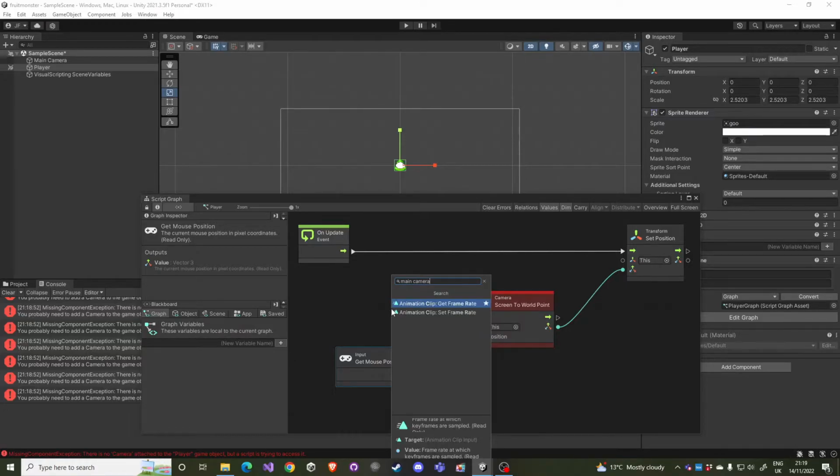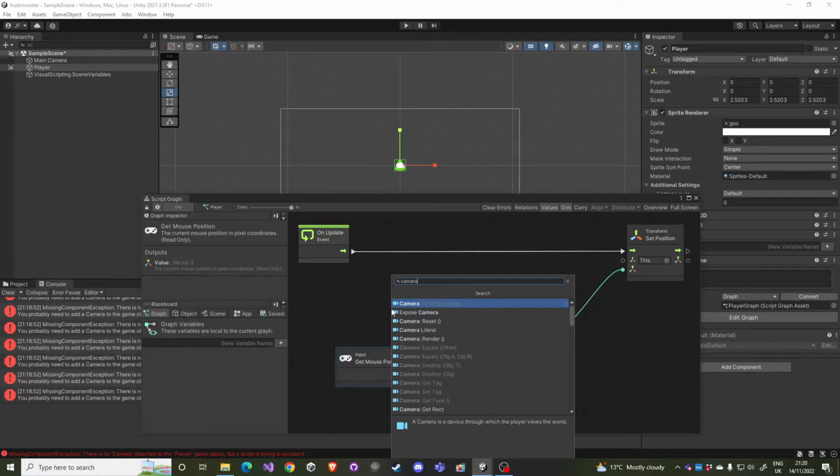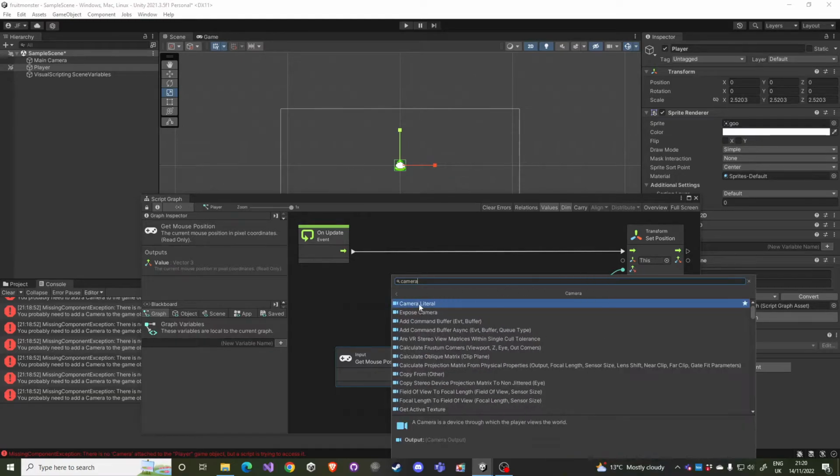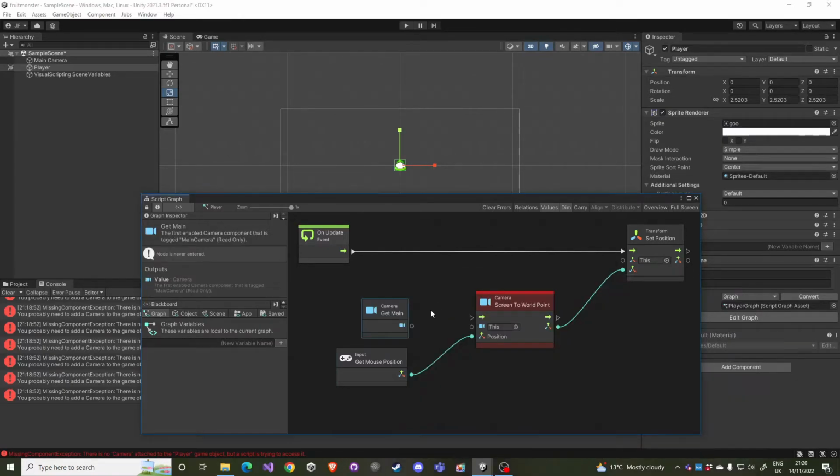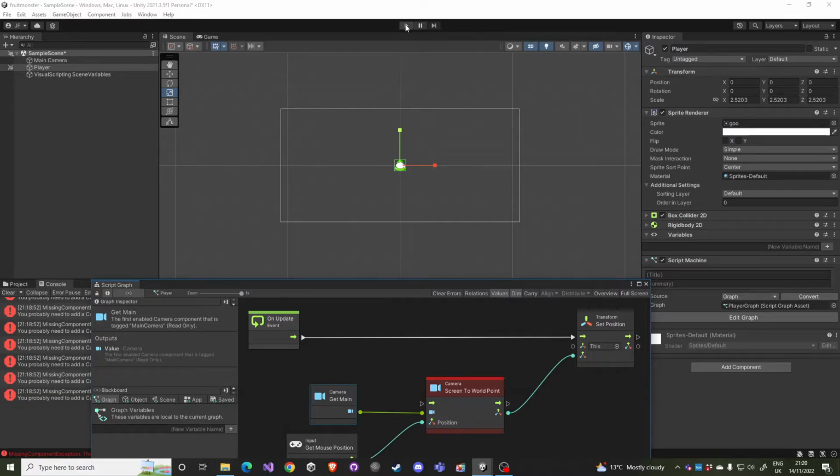Would this work? Not exactly. Animation clip, definitely it's not going in the right direction. So let's say camera, expose camera reset. Okay, nothing clearly usable here. So let's just click at the camera. Would it be anything like get main? Get main, we have it. Get main camera, this should do.